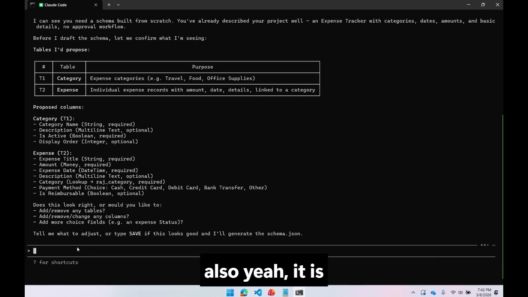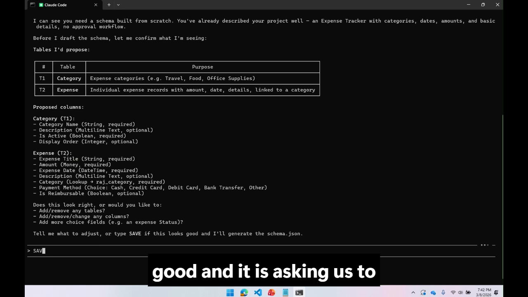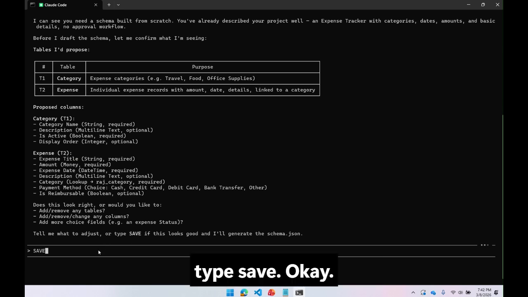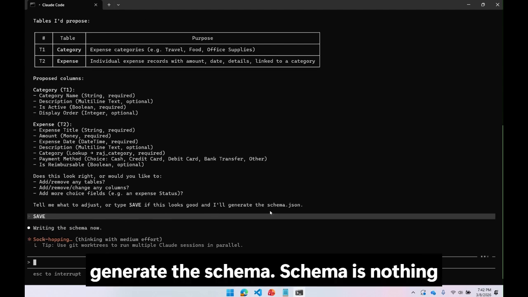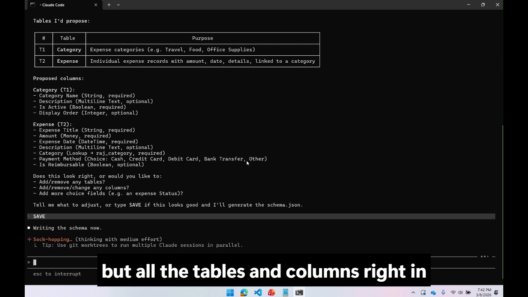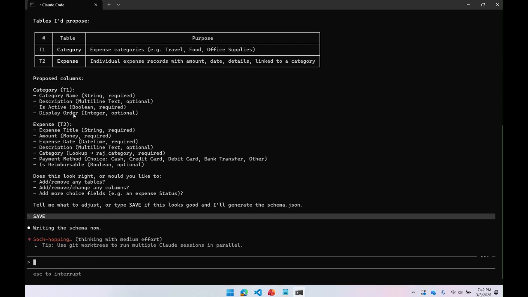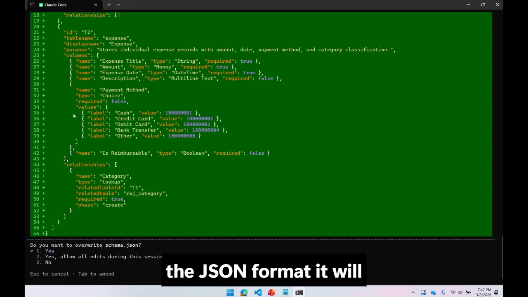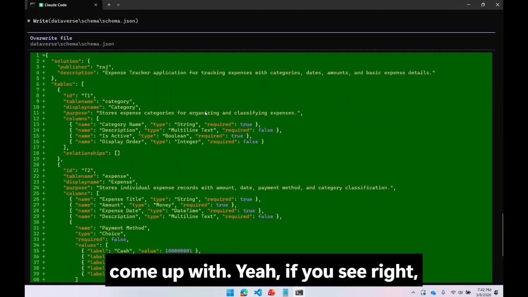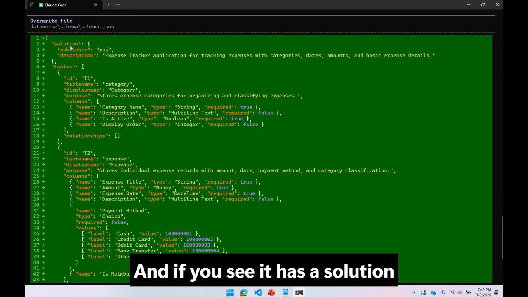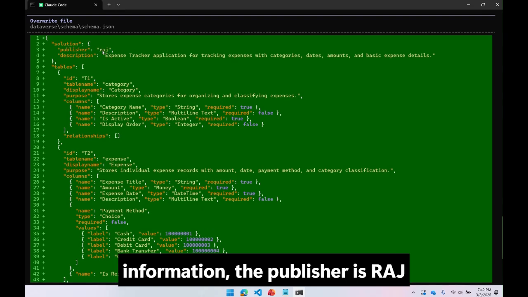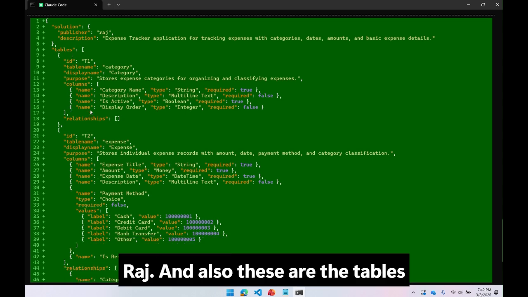I'll say it is good. It is asking us to type save. By typing save, it's going to generate the schema. Schema is nothing but all the tables and columns in JSON format. If you see, it has created all this structure, and it has solution information. The publisher is Raj, and these are the tables.